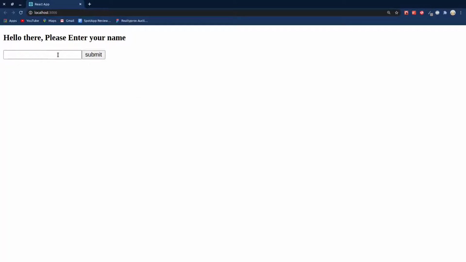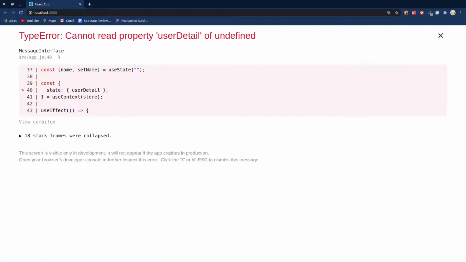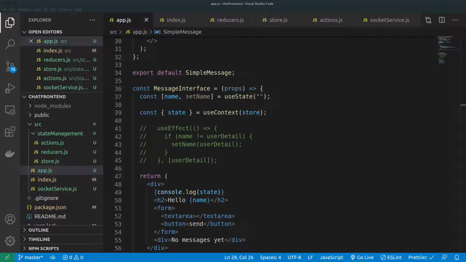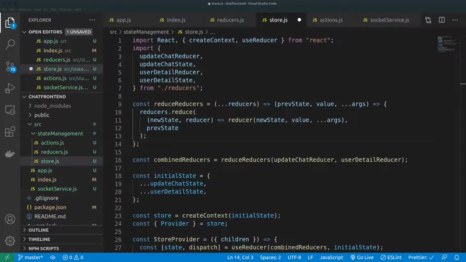Now if we enter our name, Femi, again, I will hit enter because we use the form. Right, so we got an error. We cannot read property user detail of undefined. Right, so let's try and trace this issue. From what we can see here, it looks like we couldn't get information from the states. And that's absurd.